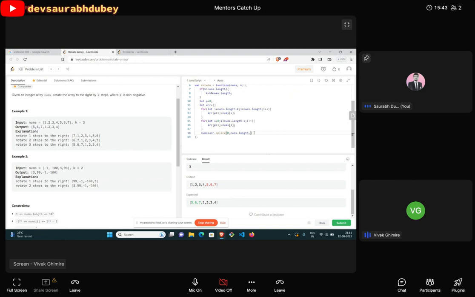To separate, yeah, we can do rest parameter. Not rest, spread. Spread operator, yeah, you can use the spread operator, exactly. So spread of arr, that should do our task. Okay.